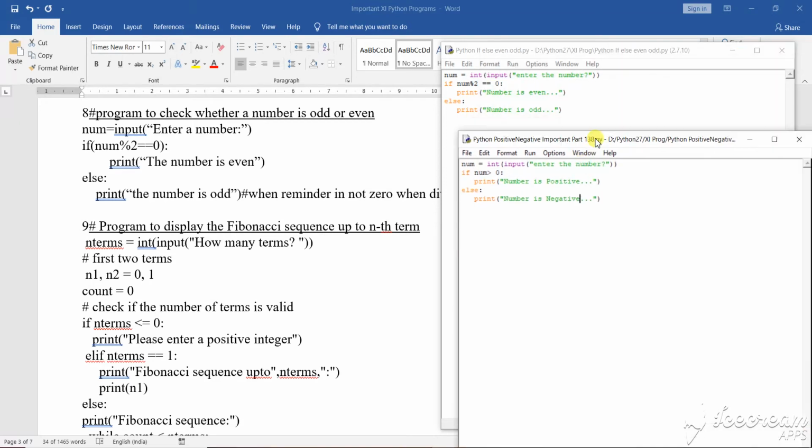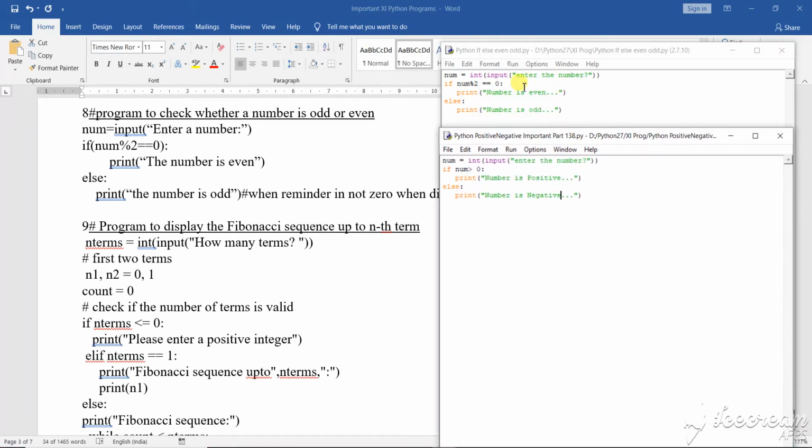What program have I done? Sorry, one program is for even and odd. If the number is completely divisible by 2 and there is no remainder, how to find out no remainder? That means modulus 2. No remainder means modulus 2, then it is an even number, else the number is an odd number. Okay, so this is how you can find out the calculations of it.